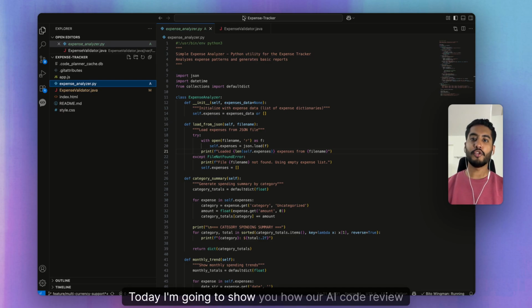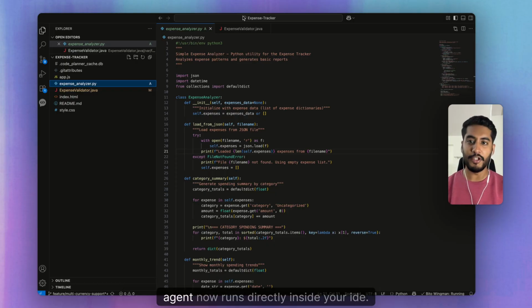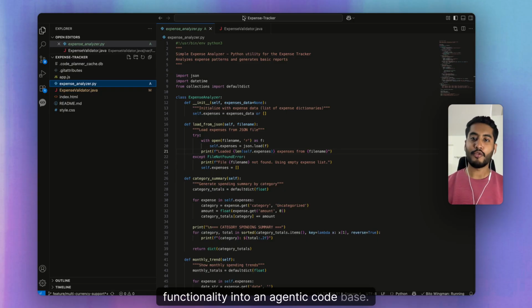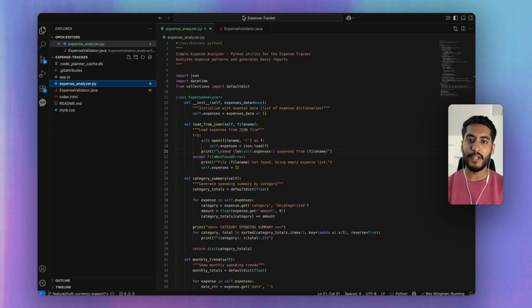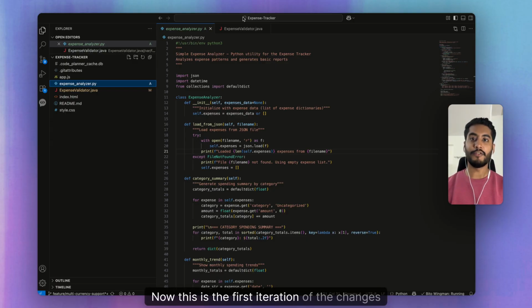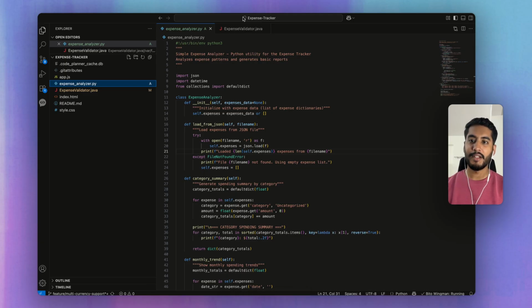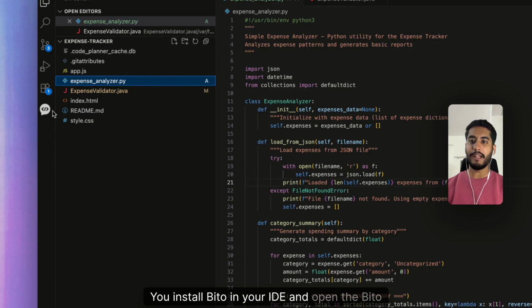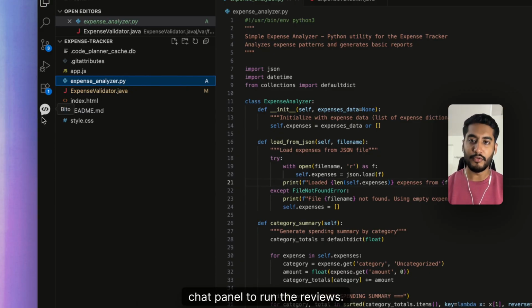Today, I'm going to show you how our AI code review agent now runs directly inside your IDE. Bito is focusing its IDE extension's core functionality into agentic, codebase-aware AI code reviews. Now, this is the first iteration of the changes that went live. The setup is the same as before. You install Bito in your IDE and open the Bito chat panel to run the reviews.